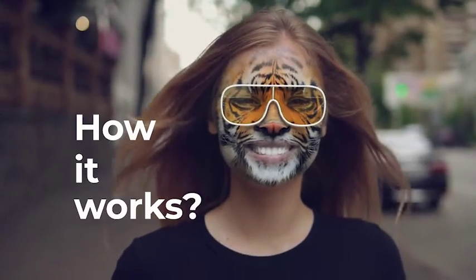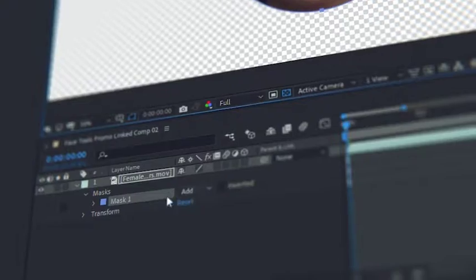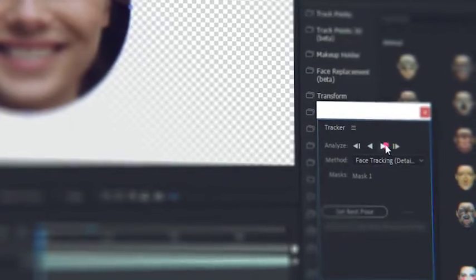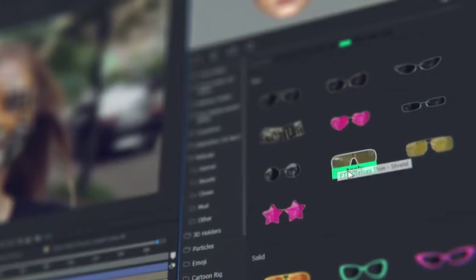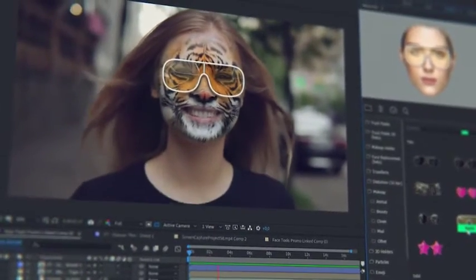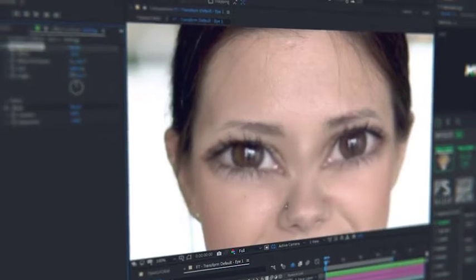How does it work? Detect a face with a mask and make face tracking. That is all. Now all the presets data will automatically fit the data of the face tracking. All the presets are customizable, and you can edit them at any moment.